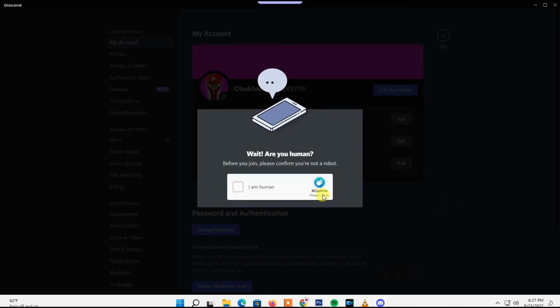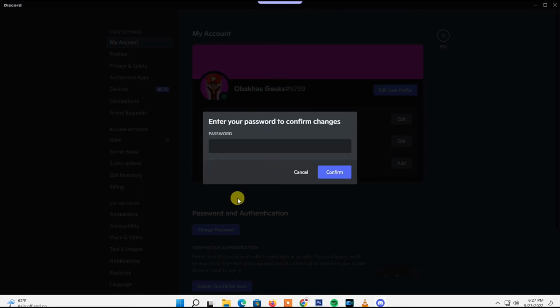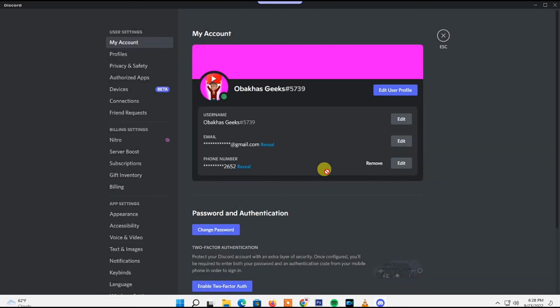But before that, you need to confirm you are not a robot by checking this box right here on reCAPTCHA. Right, next, now you need to provide the code you have received on your phone number. Then next, enter your password to confirm your changes. After that, just click on confirm, and your new phone number will be added on your account.